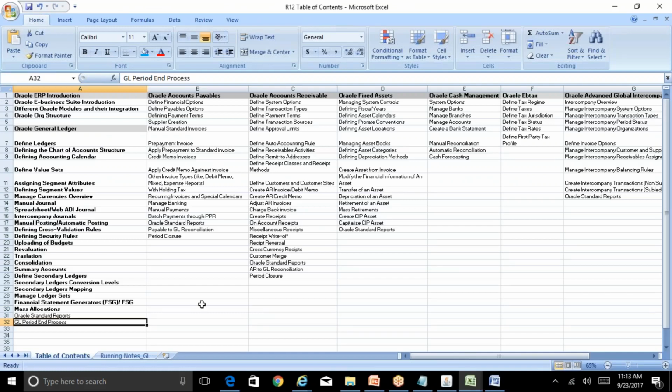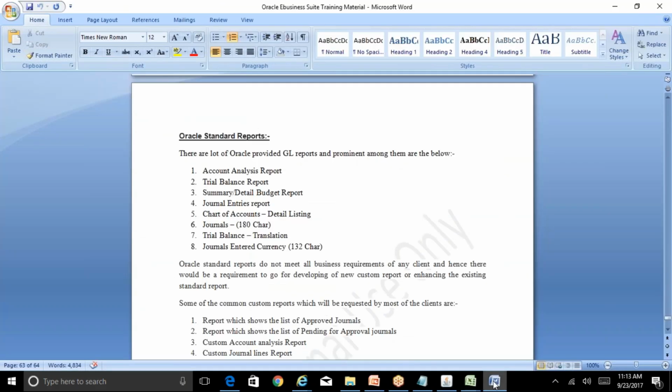Two items: one is the Oracle standard reports and the next one is the GL period closure. As far as the Oracle standard reports are concerned, as you have performed your data entry, obviously at the end of the month you want to run the reports to see how your numbers are looking. There are a lot of reports available in the system to meet different requirements.